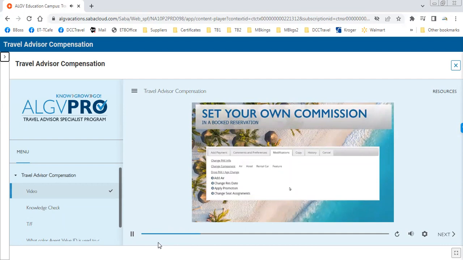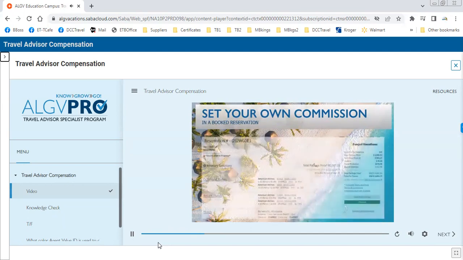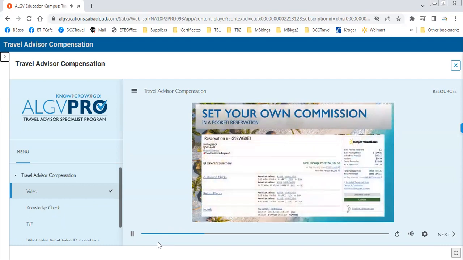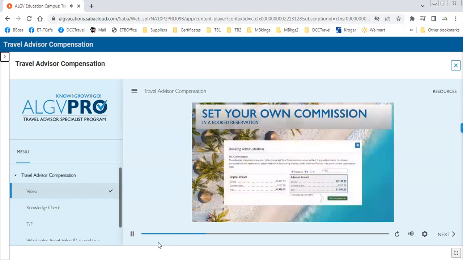Simply retrieve your client's itinerary in VAX. Scroll down to the Itinerary Tools panel and open the Modifications tab. Select Change Component to reopen the itinerary. Click the Booking Administration button and add your increase in the field. Click Set Commission and then proceed through the checkout process to finalize the modification.